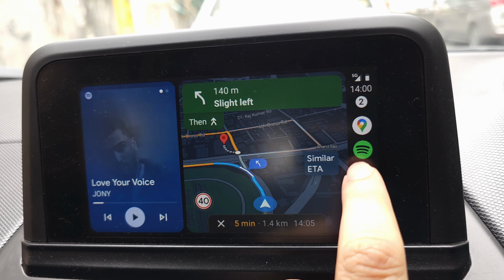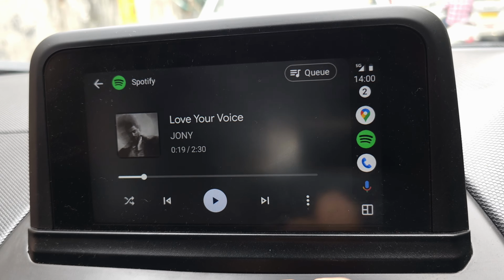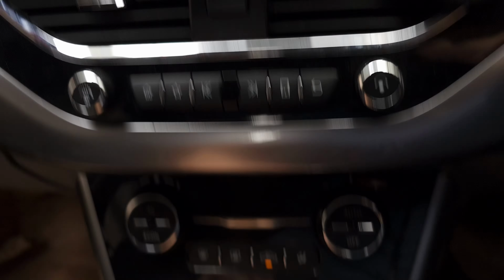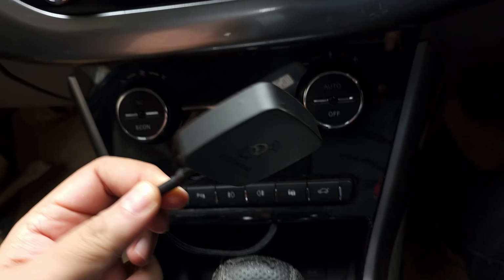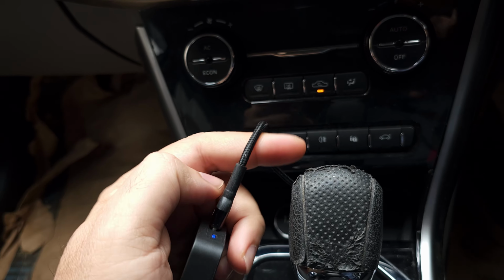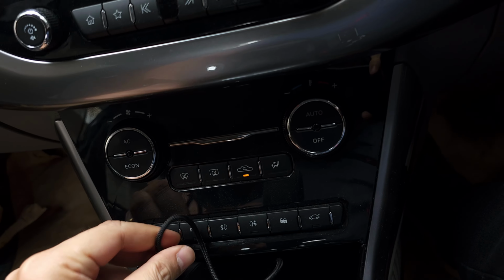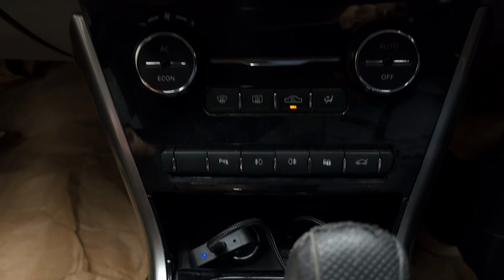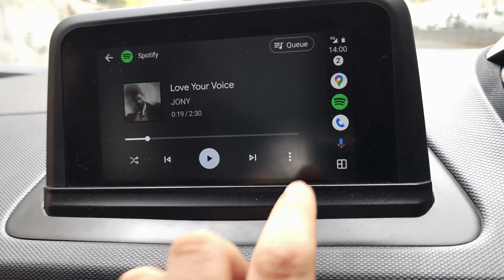That works fine too. So if you have other apps installed, I have hardly anything on this, but if you install other apps like WhatsApp and everything else, that should work fine too. And this small little device lets you do all that. And it gets a little warm. So yeah, it does get a little warm, but it did not affect the performance.